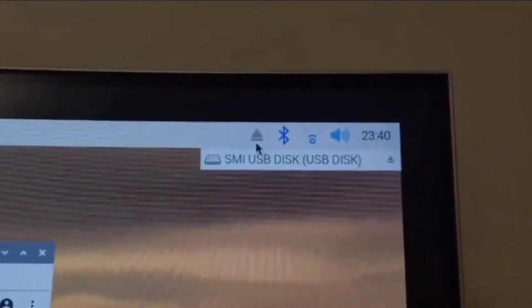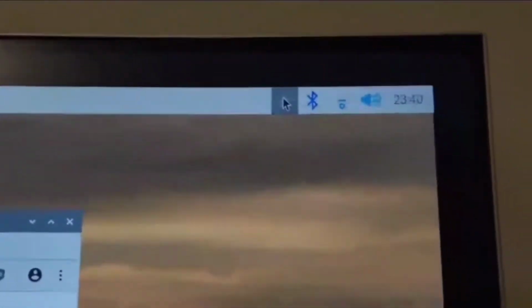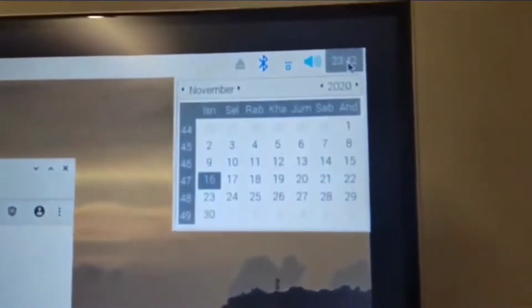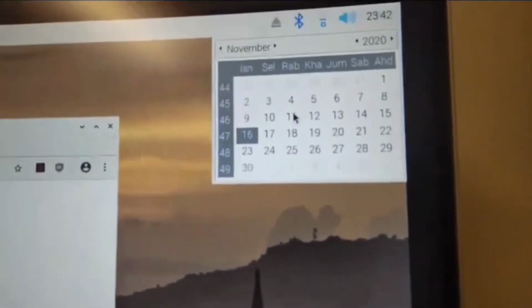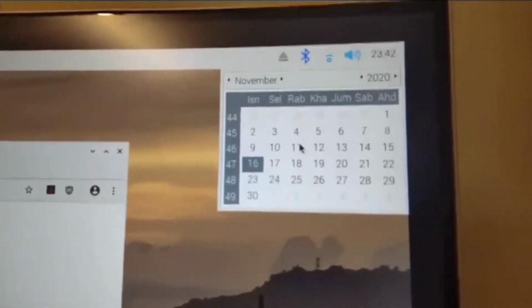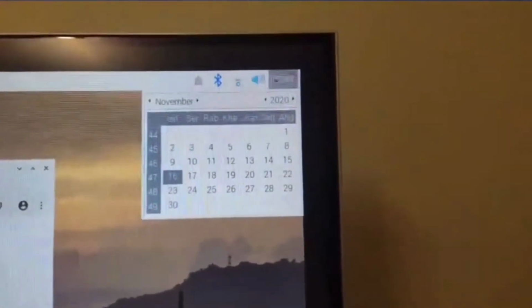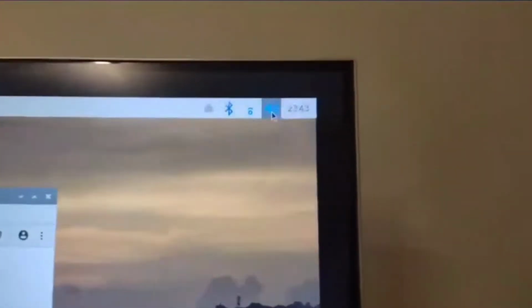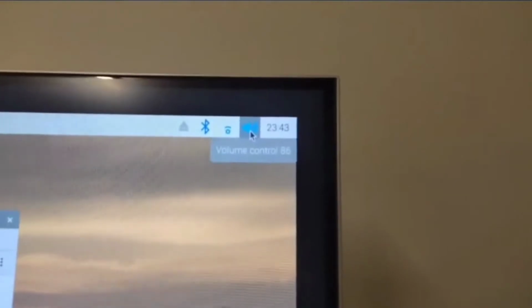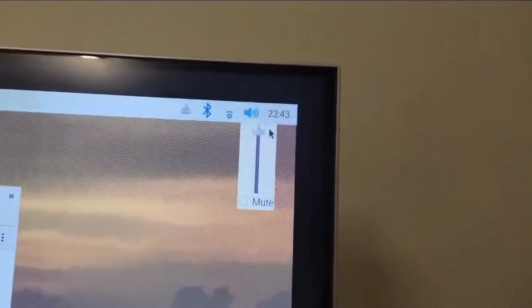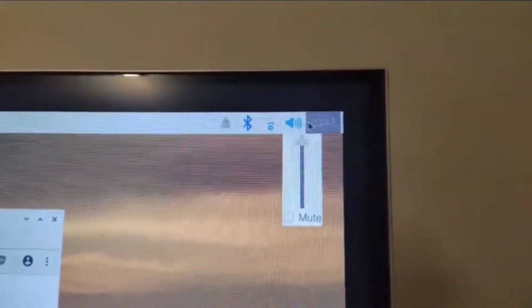If we have any removable storage such as a USB memory stick connected to the Pi, we can see the eject symbol. When we click this, it allows us to safely eject and remove them. On the far right is the clock, and when we click it, it brings up a digital calendar. Next to it is the speaker icon. We click it with the left mouse button to adjust the Pi's audio volume, or click with the right mouse button to choose which output the Pi should use.